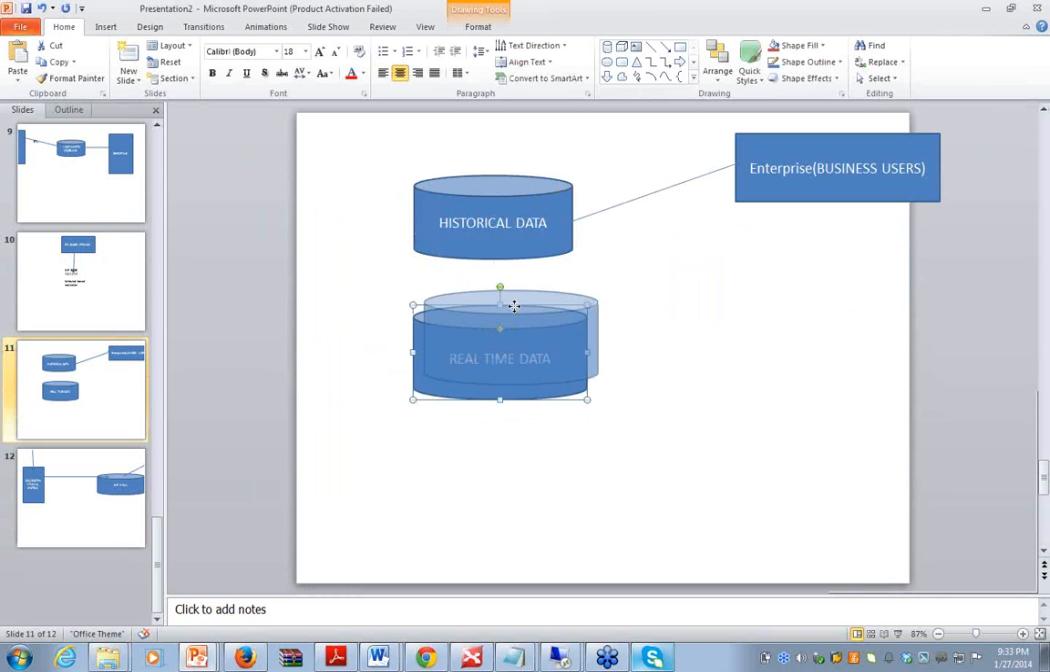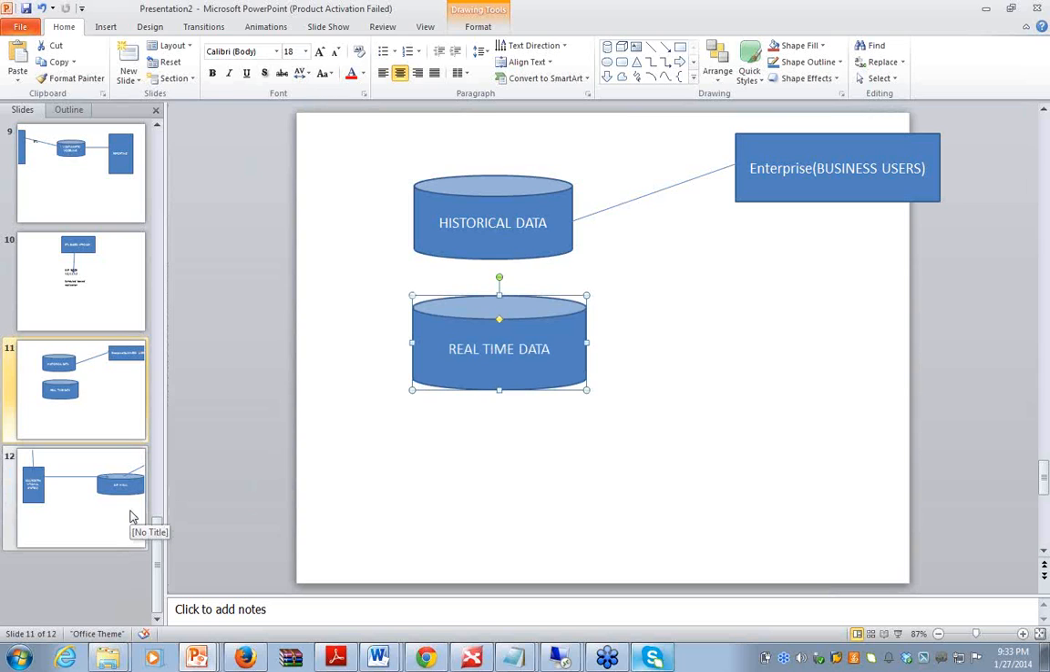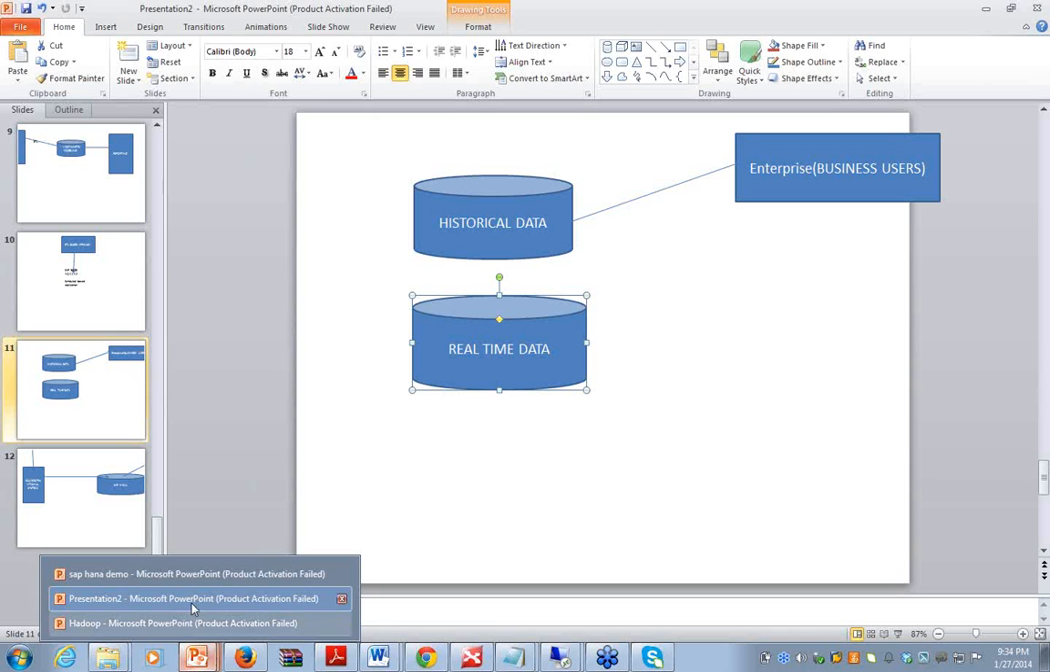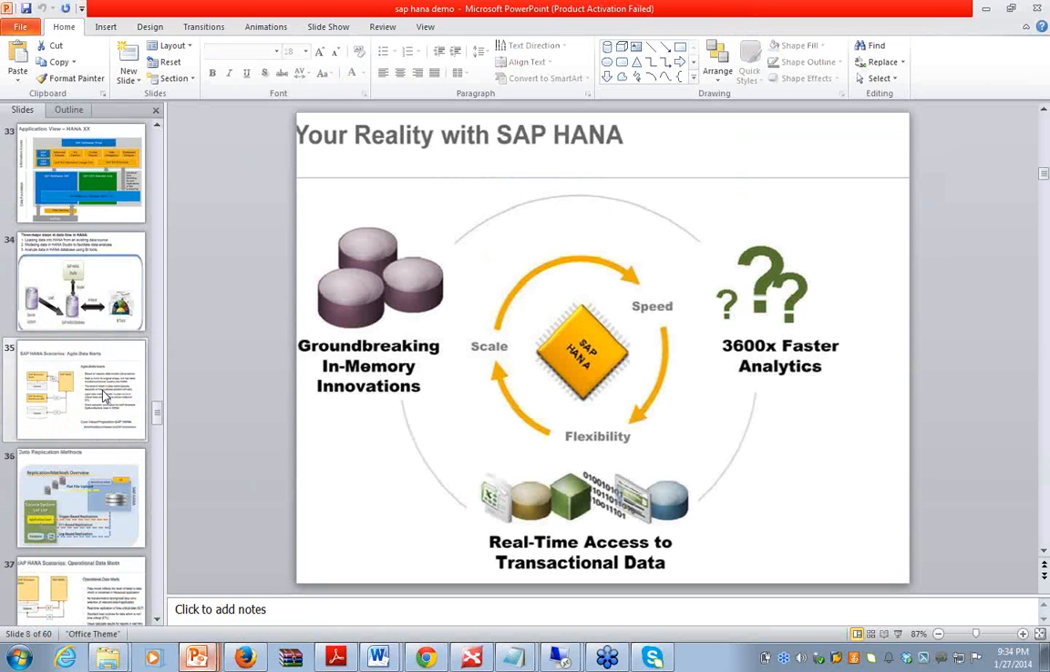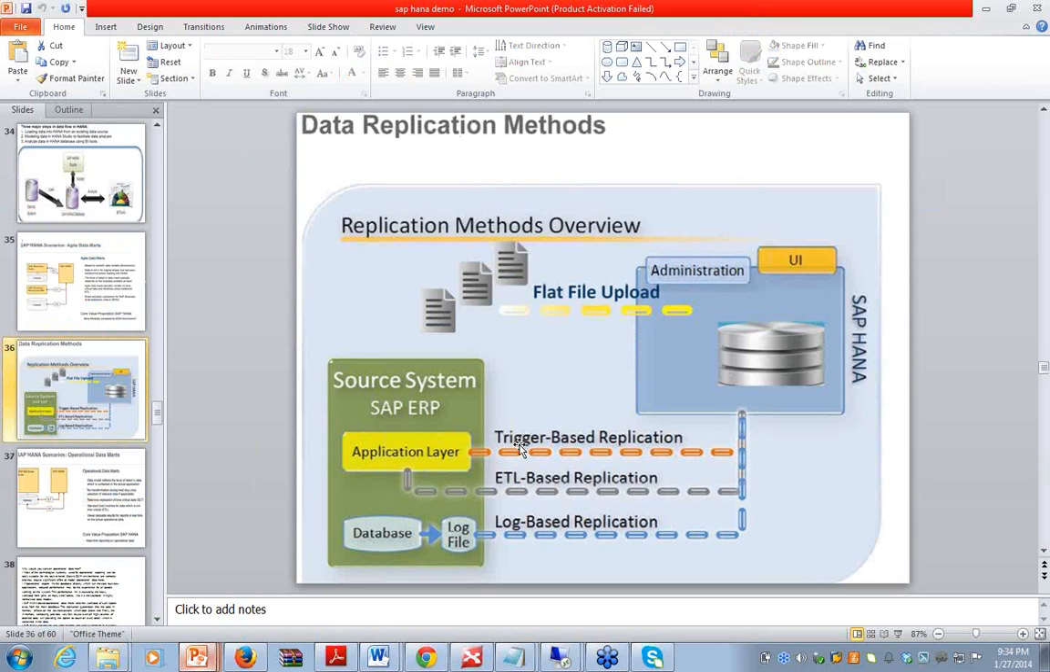Well, how to achieve real-time replication? How to replicate real-time data to SAP HANA? What are the different data provisioning approaches given by SAP for real-time replication? For real-time replication, SAP has given two options. One is SLT. SLT stands for SAP Landscape Transformation, also known as trigger-based replication. It is called that because the data replication in SLT happens using database triggers in the source system.